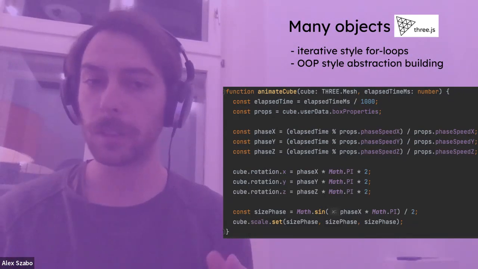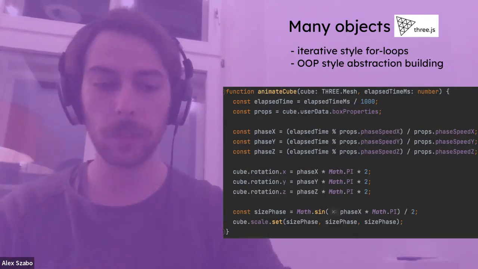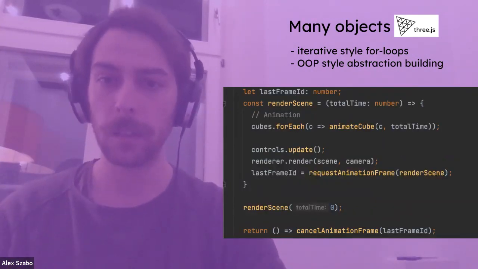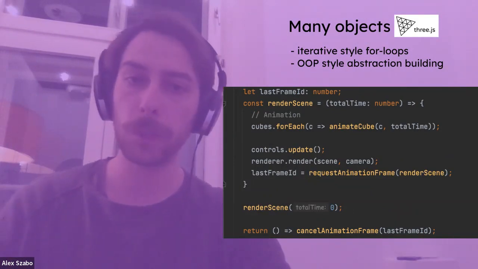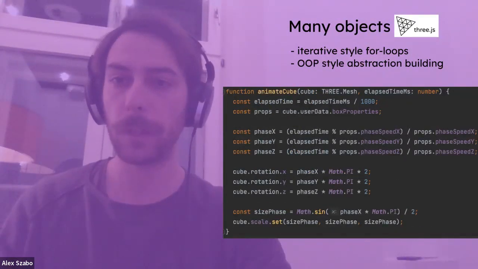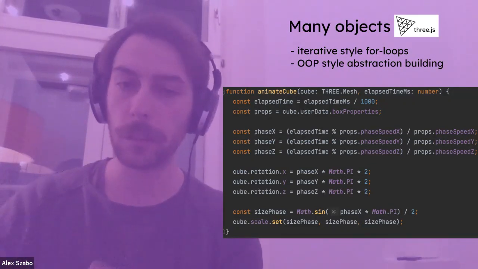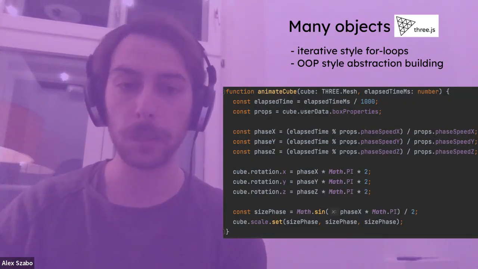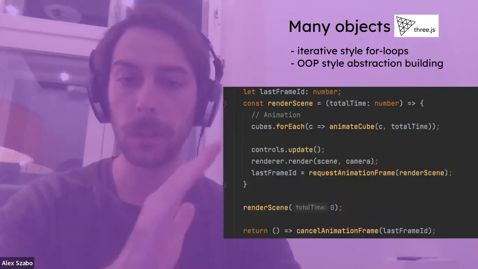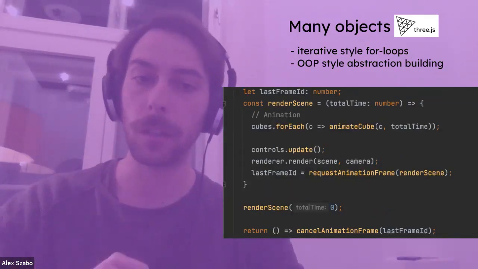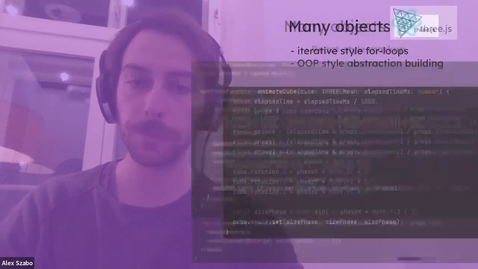So this style of writing code, you can see, is a bit more hands-on again. This invites an object-oriented fashion of writing code. So you would build your abstractions and create scenes in which everything is animatable. And then you can animate everything with a generic interface.